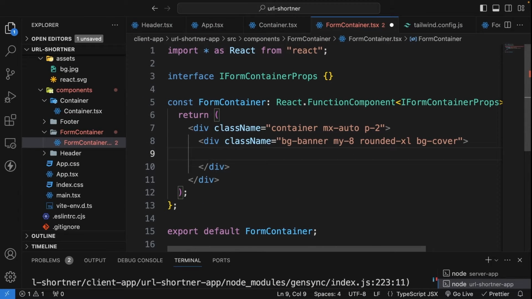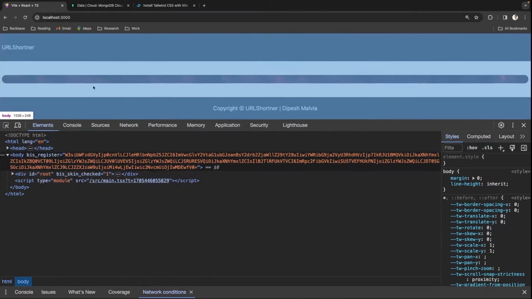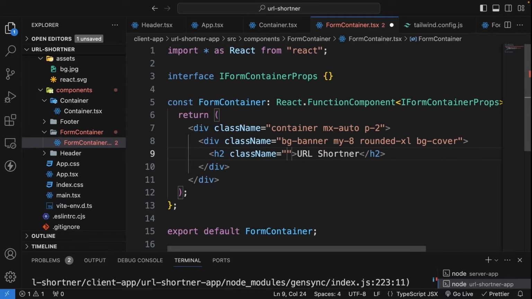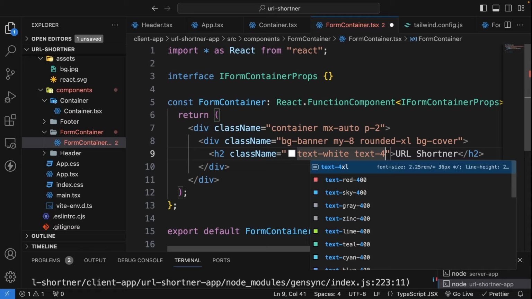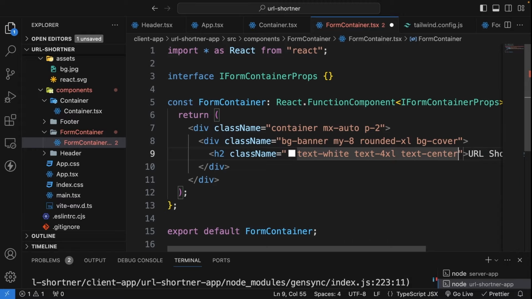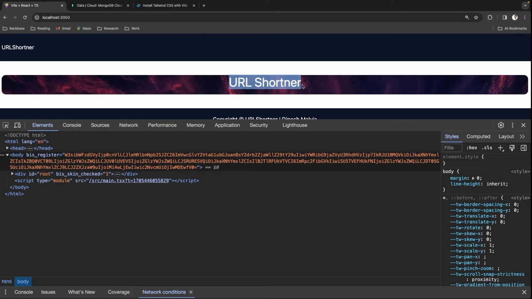Now here I'm going to have an h2 tag, and inside the h2 tag I'm going to have the text URL shortener. I'm going to save, and if we go and check, we see that we have some data, URL shortener. So let's make it a little bit nicer. I'm going to go back to Visual Studio Code and give the class name here: the text as white. We need to give a white text. We need to have the text size, so I'm going to use 4xl. Then we want the text to be in the center, so let's have text center, and then we will have the padding bottom as 4. If we go, we see we have this URL shortener.